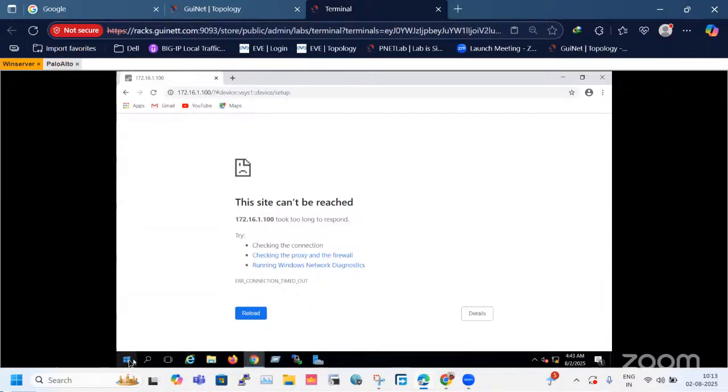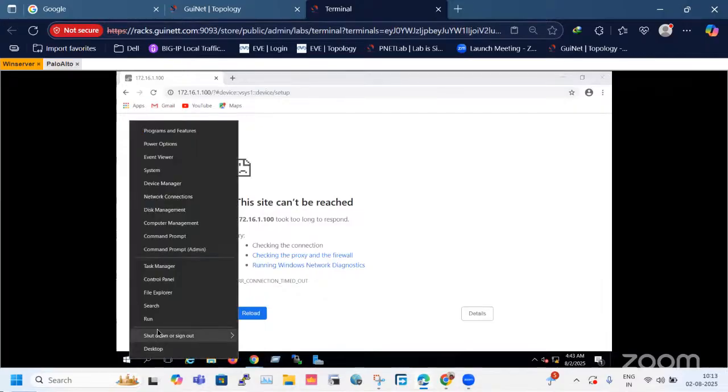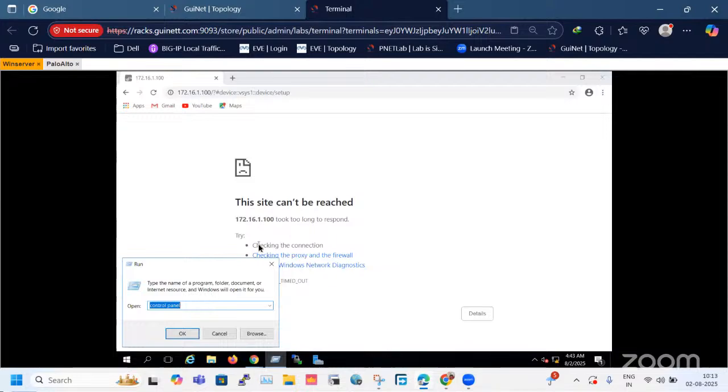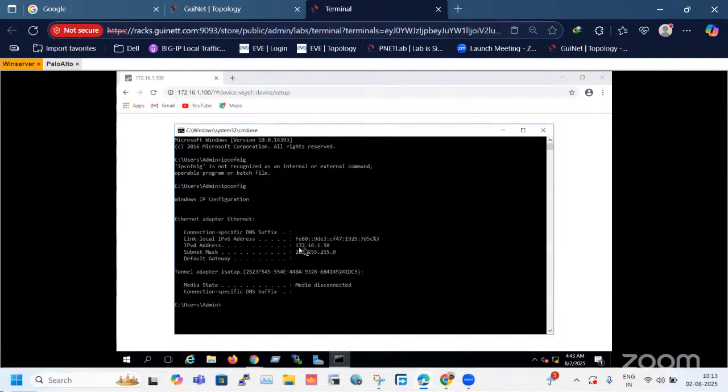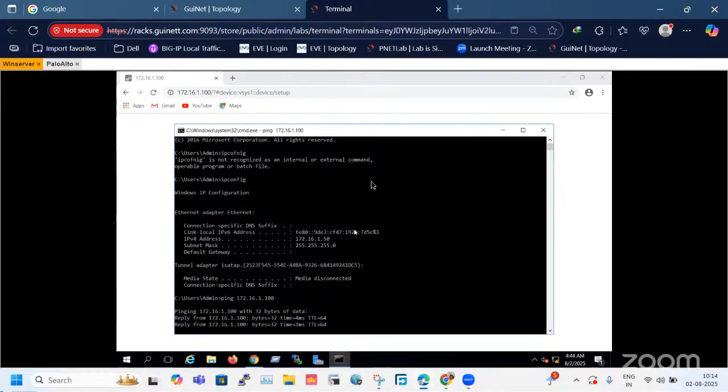Let me check the IP addressing in this management system. We need the same range of IP in this system also, right? Then only I will be able to take the access of the firewall. Yeah, I'm having the same range of IP in the system. Let me try to ping the IP, whether my management IP is pingable or not from this system. 172.16.1.100, right? Yeah, it's reachable.